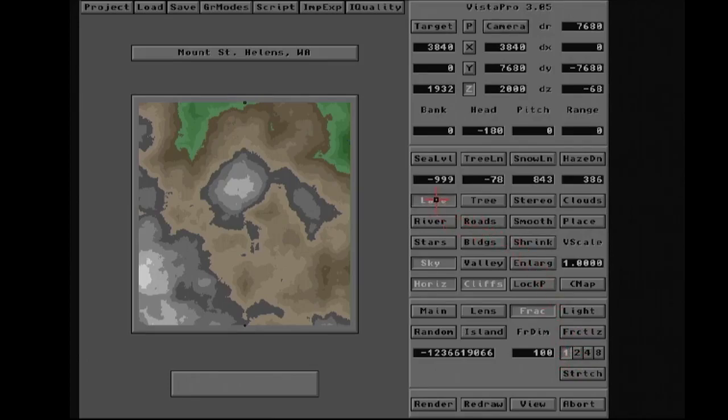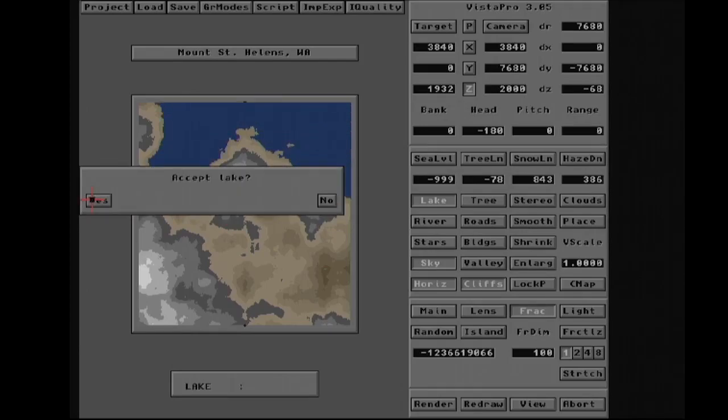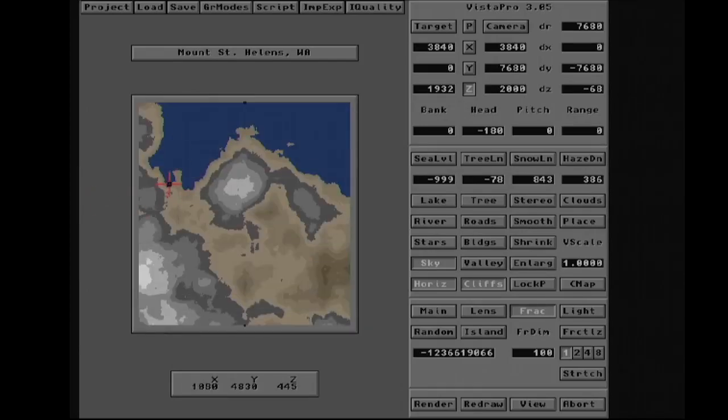You can add a lake, click lake. And then just like with the trees, click the level of the lake. Let's do here, the brown. Desired lake level, 444? Sure, we all love 444. Boink, now you have a lake. Accept the lake? Yes. So now you have a lake. Look at that. That's how easy that is. It's very similar to the trees. It's like setting a tree line with lake. But again, I'm getting into more features. This video is too long.